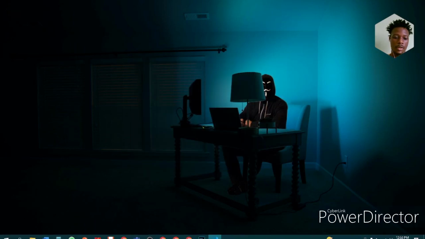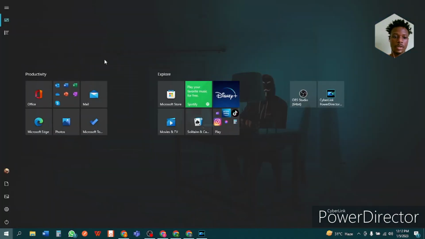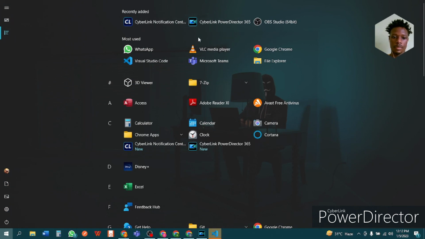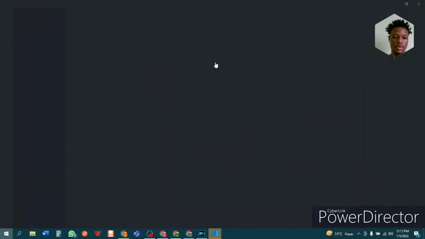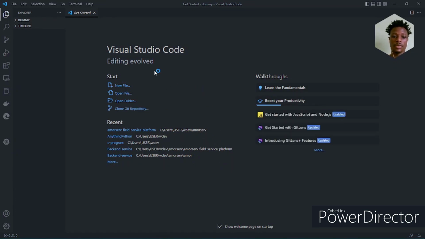And so I'm going to just click on my Windows button here and locate my VS Code, and this is it here. And you can easily just go back, and okay, my VS Code is open. It automatically launched itself after finishing installation.